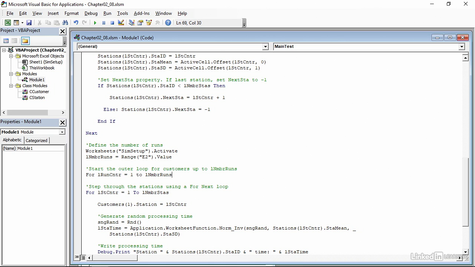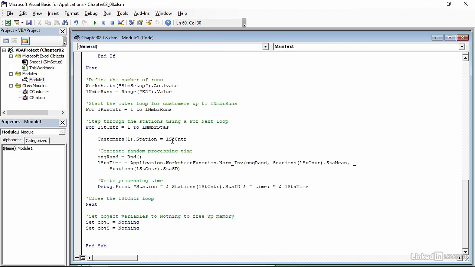Now we need to close the loop. So I will scroll down and just above "set object variables to nothing to free up memory," I'll add a couple of lines and then a quote, close the lRunCounter loop. Press return and just type Next because I don't need the variable name. Right, everything looks good. We're going to have 2 runs through.